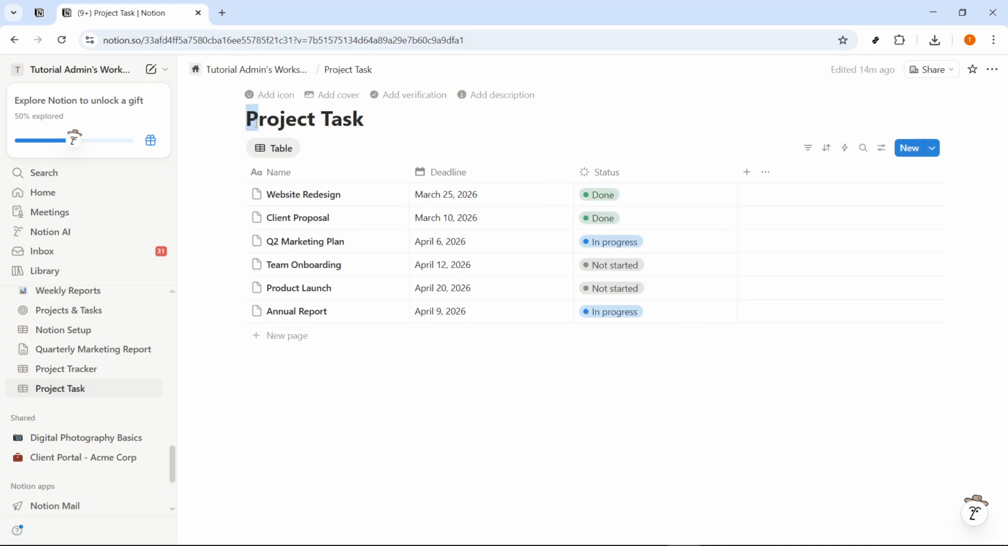In this example, it's a table called Project Task, but you can use any database as long as it has a title column and a date property for deadlines. When the table opens, you should be looking at a task database with several rows already in place. The exact tasks do not matter. What matters is that you have a name column, a deadline column, and a status column, or something similar. We're going to add a new column that automatically calculates how much time is left before each deadline.